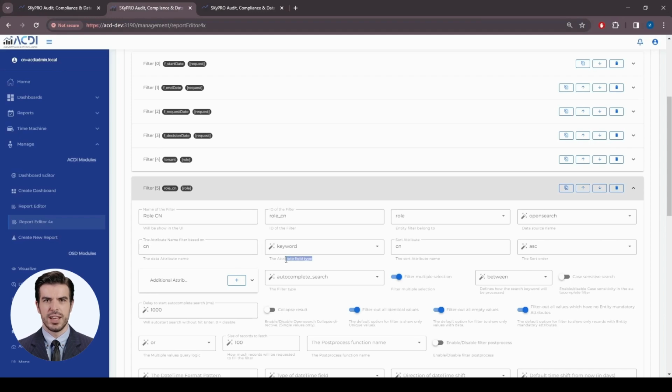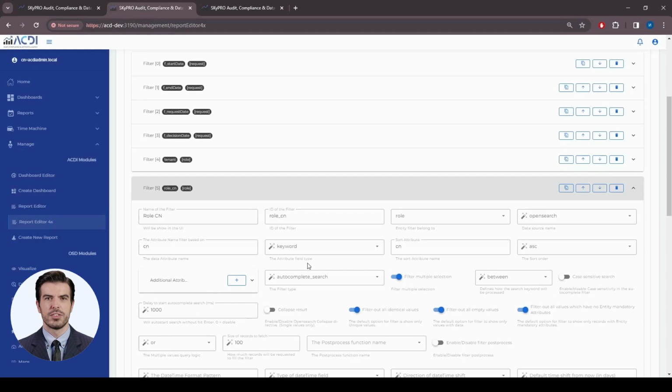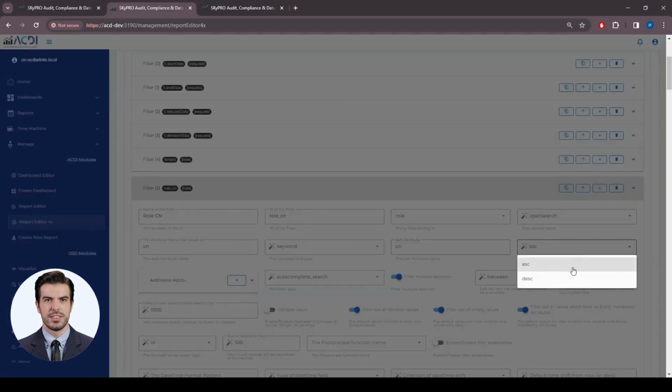The attribute field type setting is for attributes that have a string type. Here there is keyword by default. The difference between field and keyword is a type of search used to implement this filtering. More detailed information about this difference can be found in OpenSearch documentation. Sort attribute. The sort order.